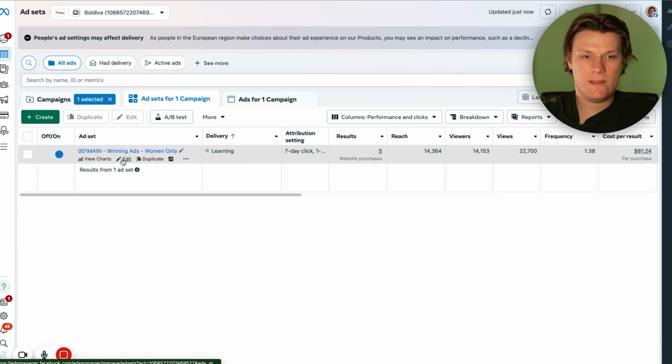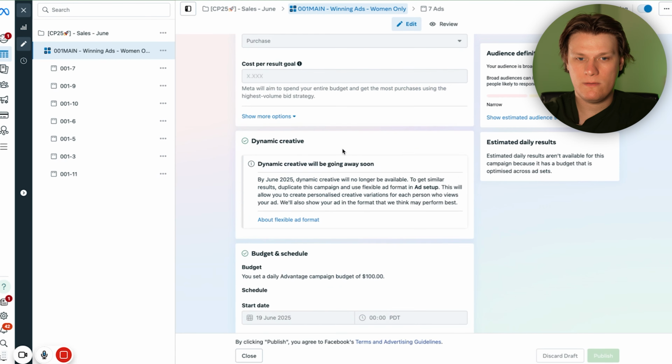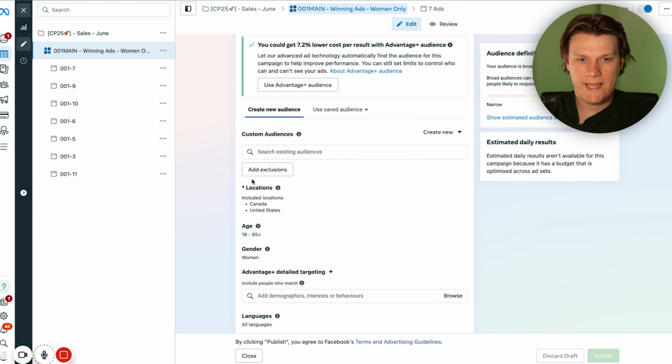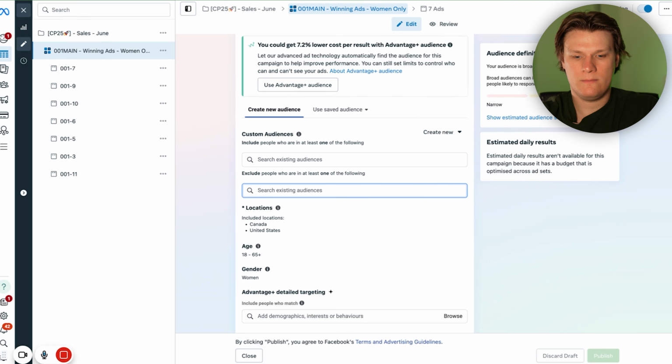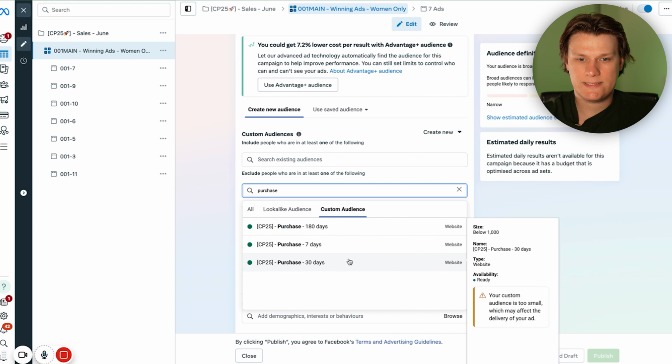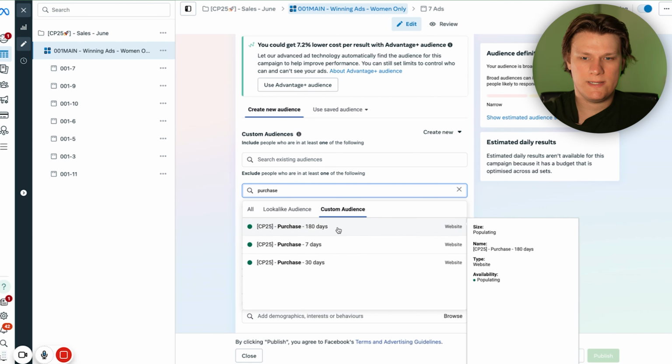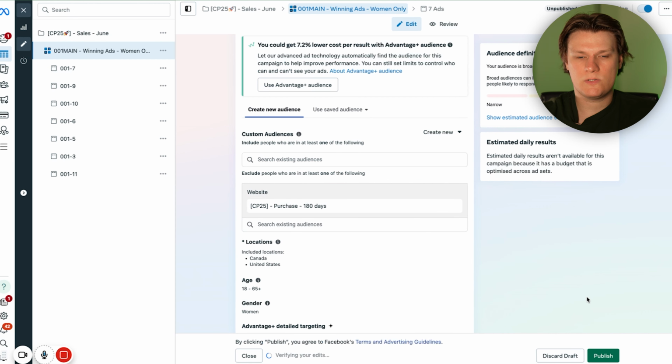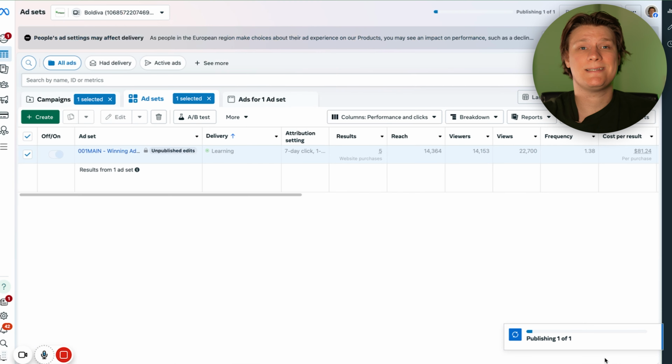Then if you want to apply it, you go back to your campaigns, you go to sales in June, and then you click on edit, for example, and then you go here, add exclusions, and you do purchase in the last 30 days or 180 days. So let's take 180 days for this example, because not everyone is buying this product in a repeat purchase, so it's a one-off product. And you just click publish, and that is exactly how you set it up.